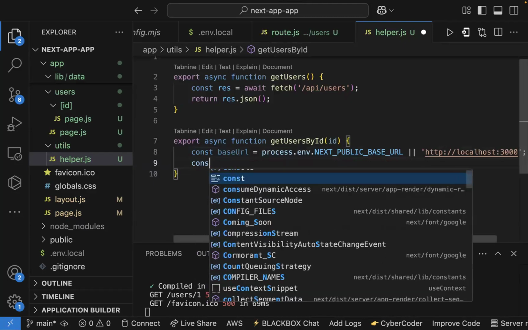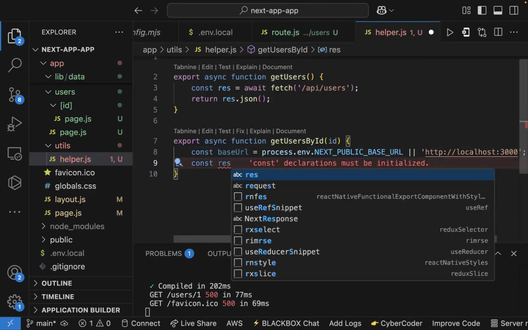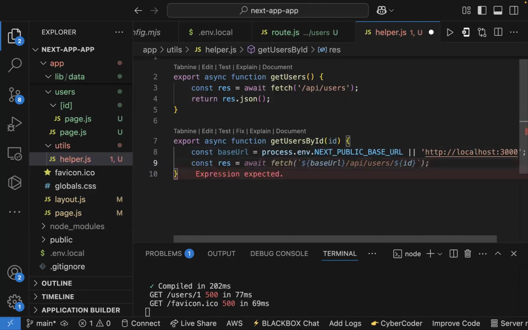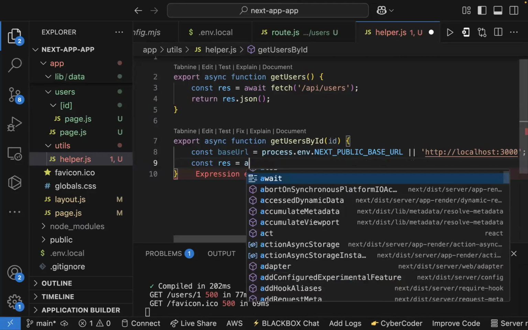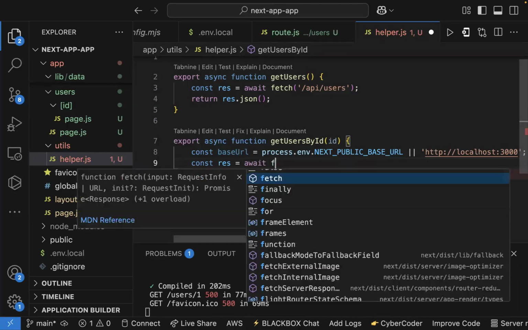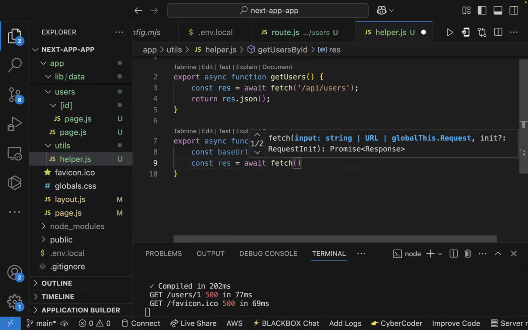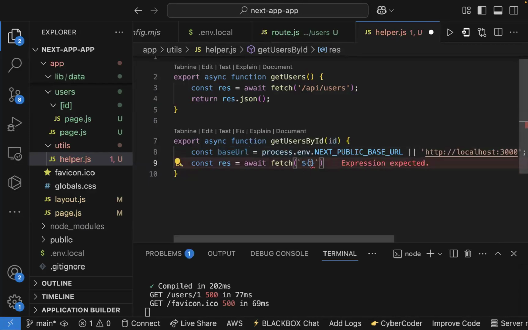Then we can now go ahead and make our API call. I'll tell you why we had to bring in and access this public base URL. So let's say await fetch. For our fetch, we call our base URL inside here, then /api/users/ID.